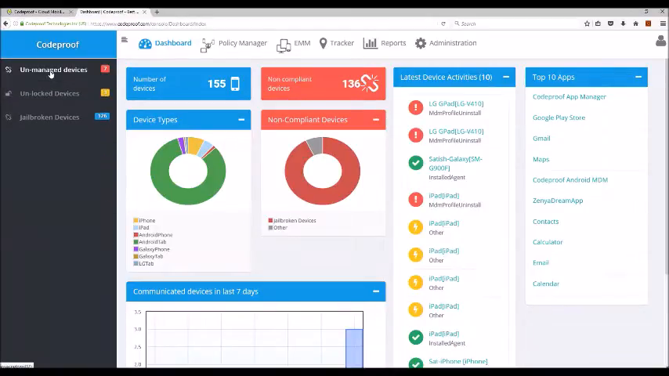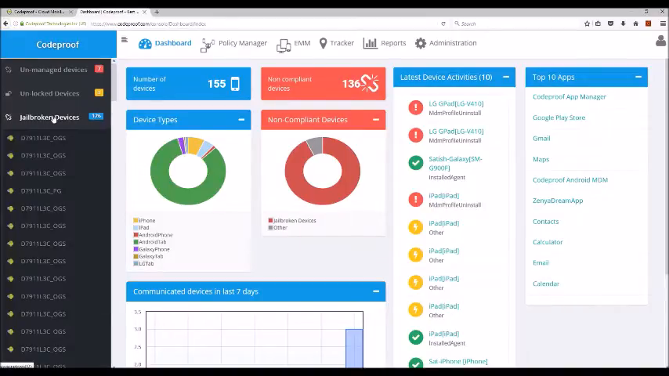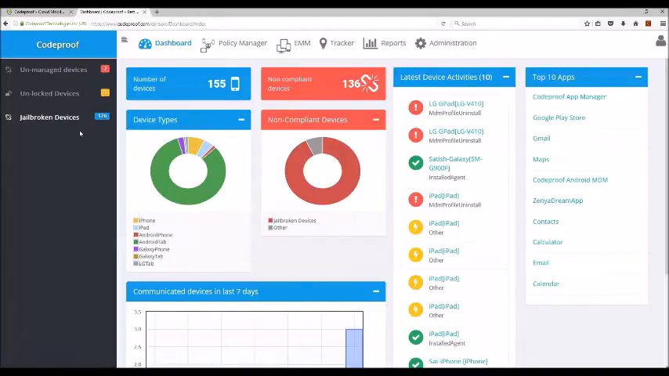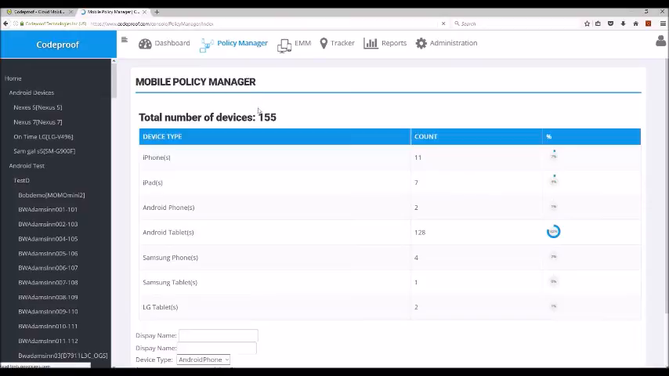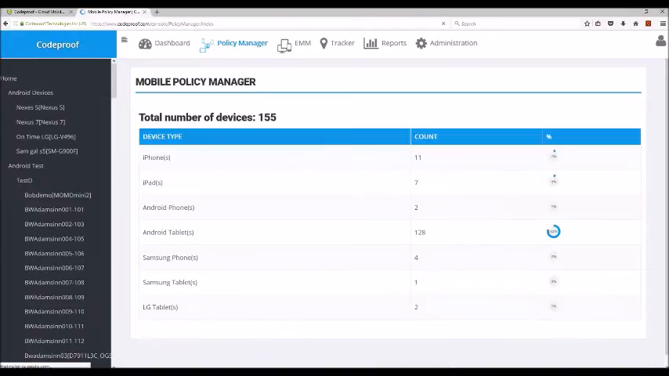The device MDM has been removed from these devices, and then unlocked devices. These devices don't have a screen lock passcode, and then there are jailbroken devices. These devices are rooted and jailbroken. We show all of them in the dashboard. Now I am going to the Mobile Policy Manager, the important part of the admin portal.